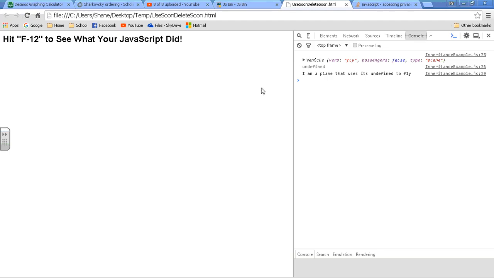So I run that, and notice when I printed off the plain vehicle, it had the verb, it had passengers, it had the type, and then when I printed that off, the move, it said undefined. Notice that move doesn't appear here, it's private. And so this is a way to hide certain values or certain things from the user.